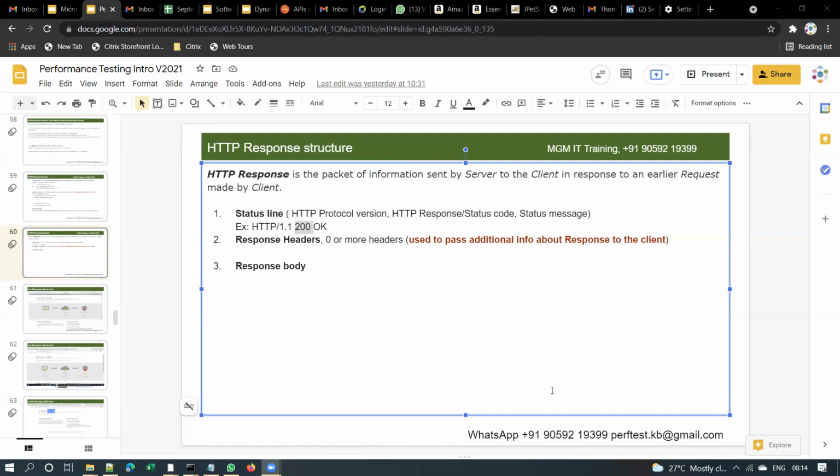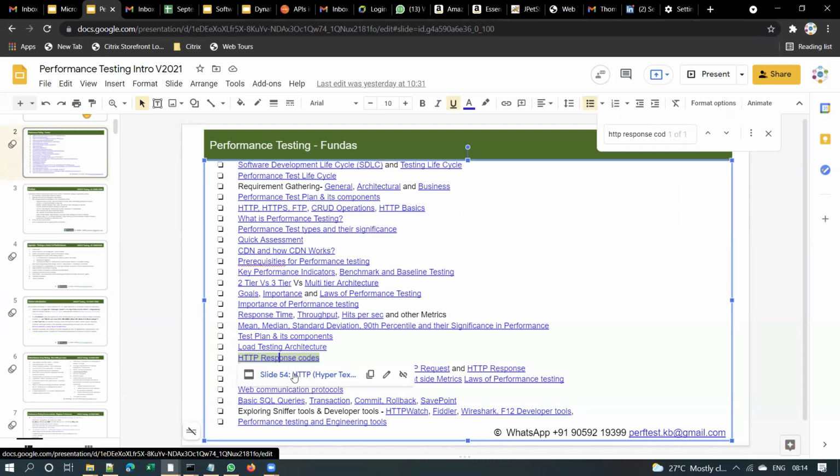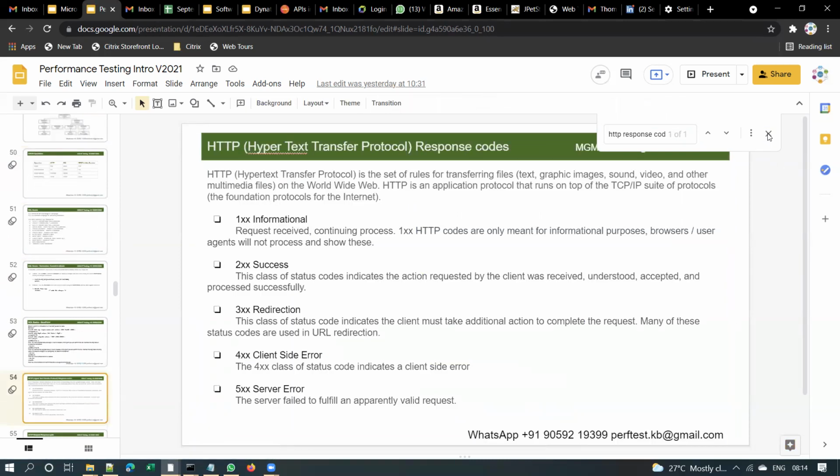Excellent. So those are the different response codes that we have. Now, what does this 2xx represent? 200 represents success. Success means the request is processed successfully by the server. Yes or no? Yes. Let's go through the PPT after the session. You have to remember these.